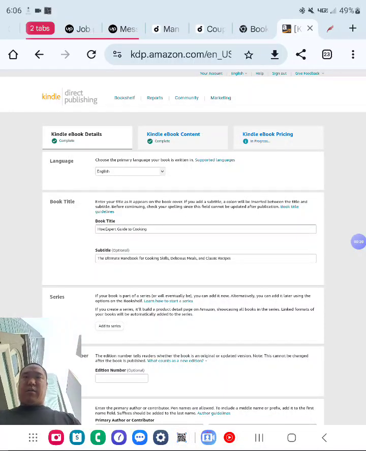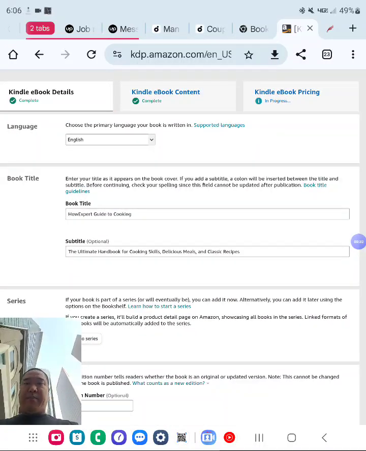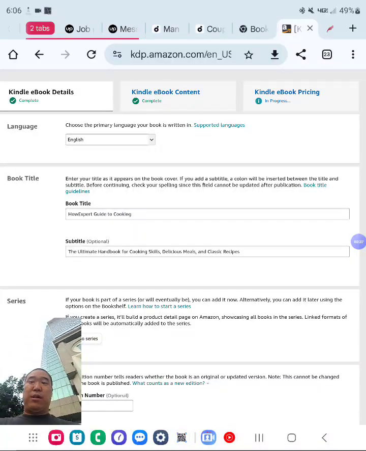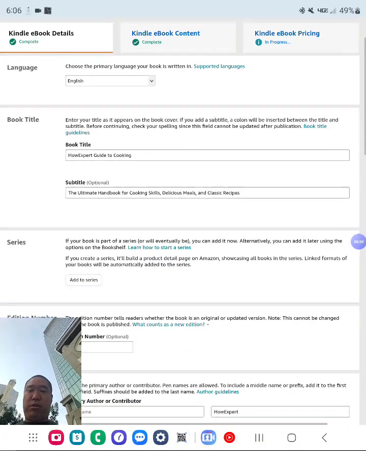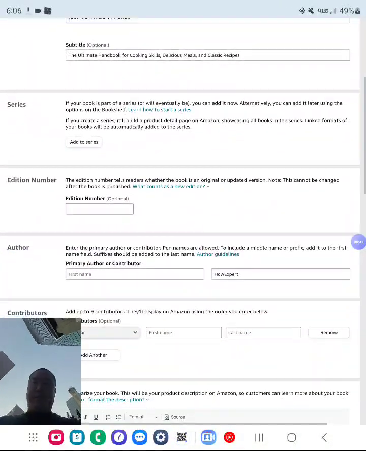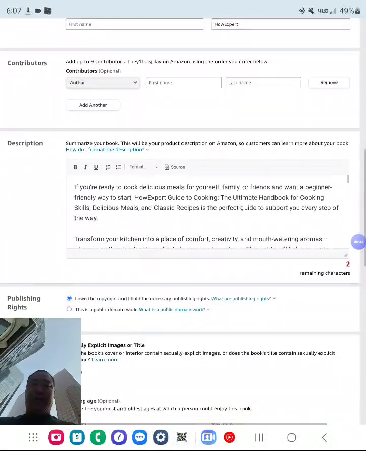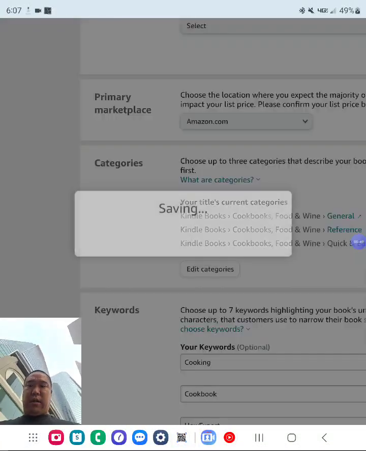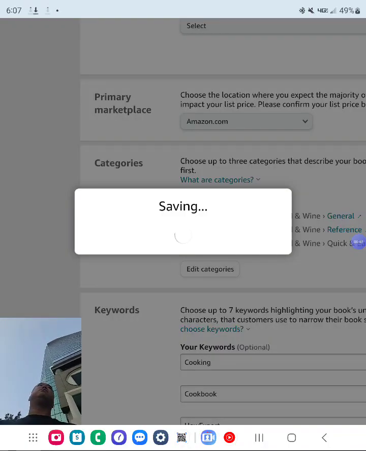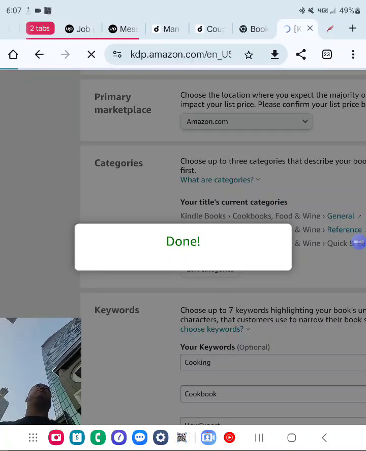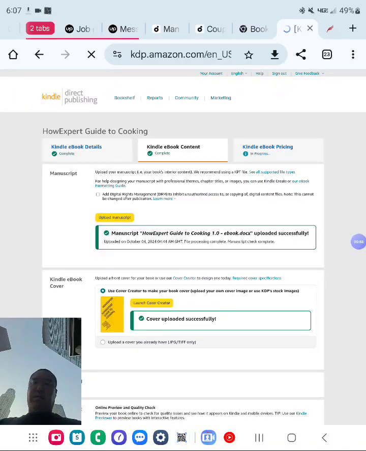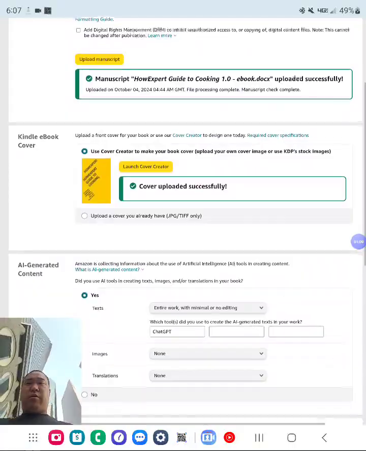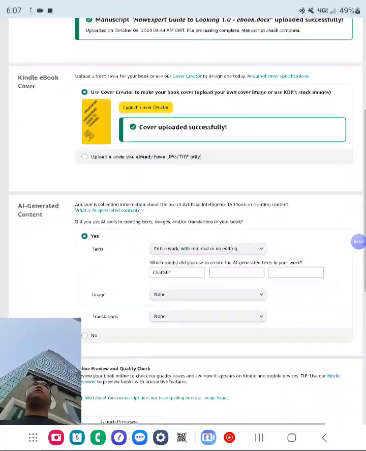Okay, so let's get started. Behind the scenes, HowExpert Guide to Cooking, the ultimate handbook for cooking skills, delicious meals, and classic recipes. This is on Kindle Direct Publishing, showing you behind the scenes. I filled in all the details, the description, the categories, the keywords. Save and continue. I already uploaded the manuscript in Word doc file. You can also upload it in an EPUB file.